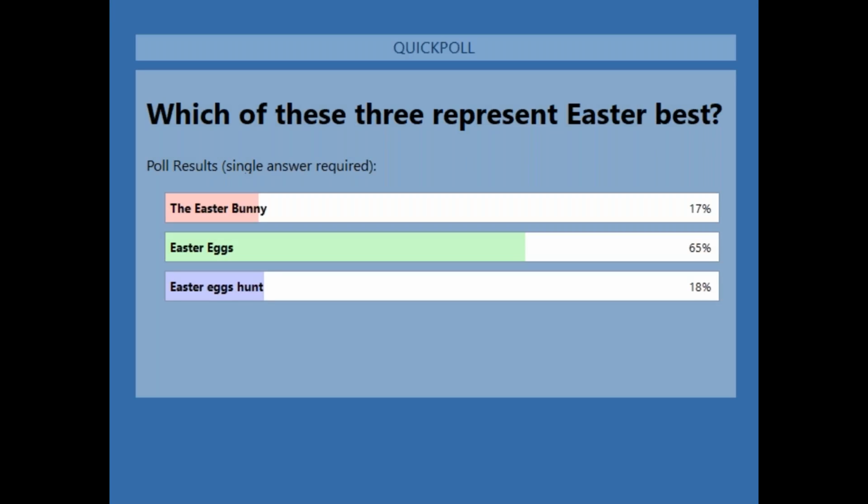So most of you said that the Easter eggs are the symbols that represent Easter best. Next to it, and that actually was very close, was the Easter egg hunt. I'm curious. I thought the second would be the Easter bunny, but apparently not. Well, it was very, very close. But now that this was just a warm up, I'm going to give you a short walk through the history of these symbols. Okay, let me show you this.